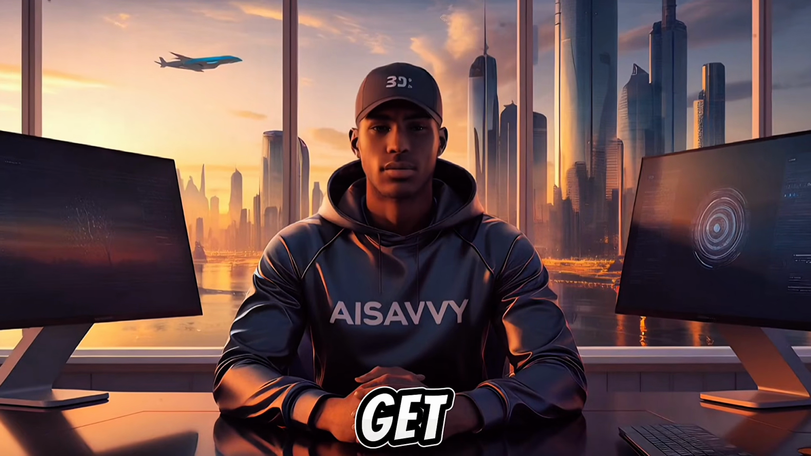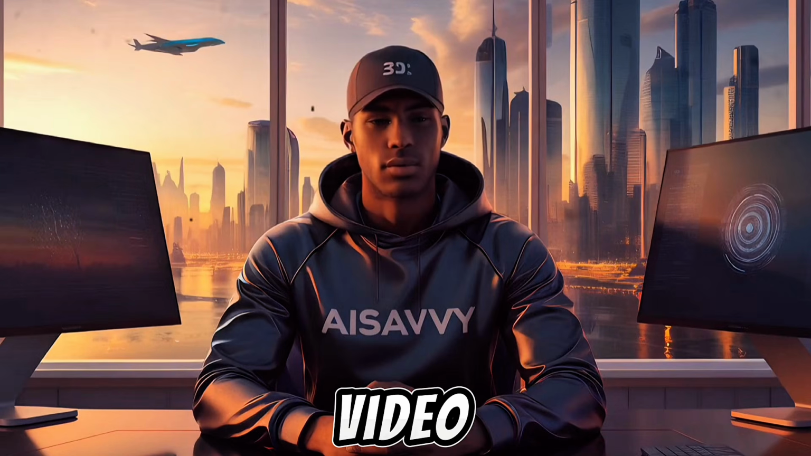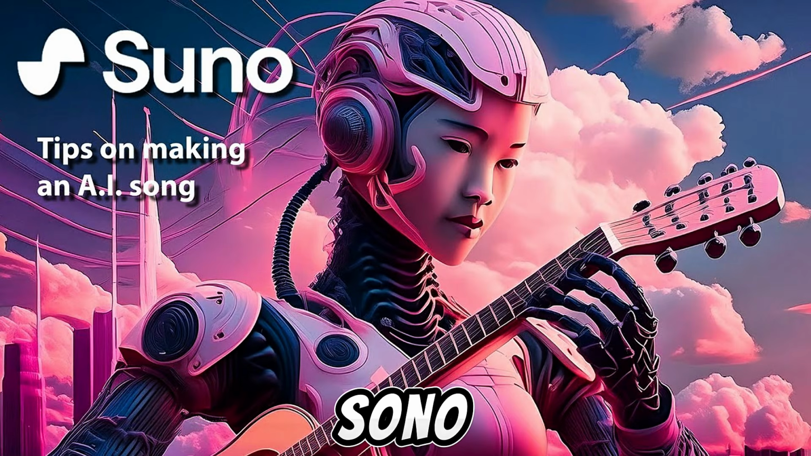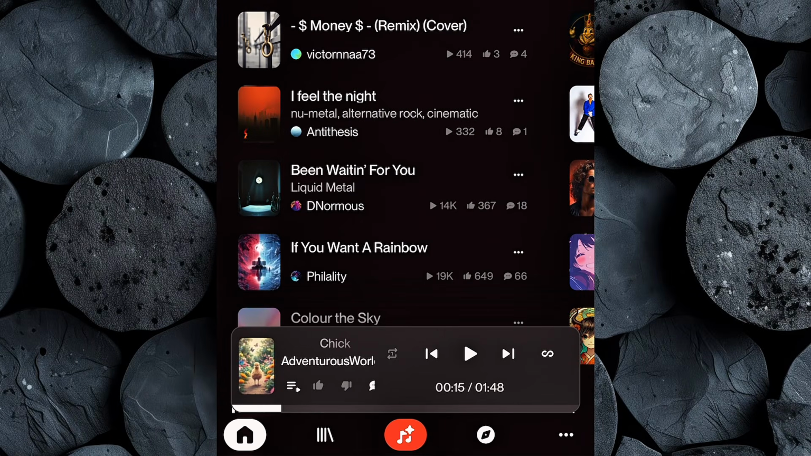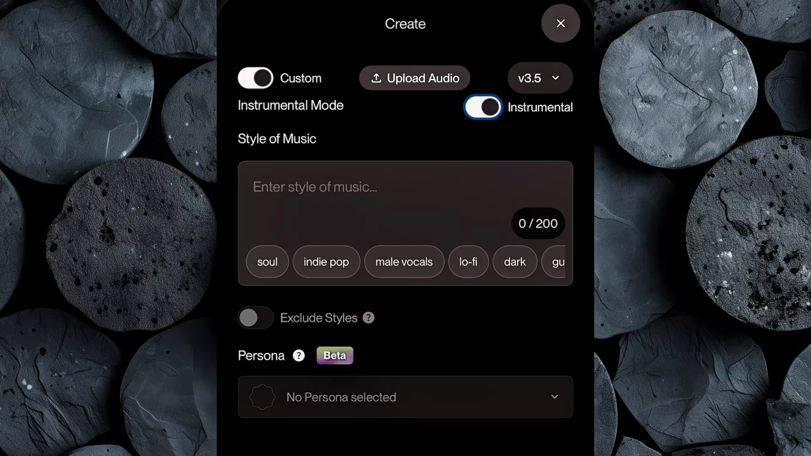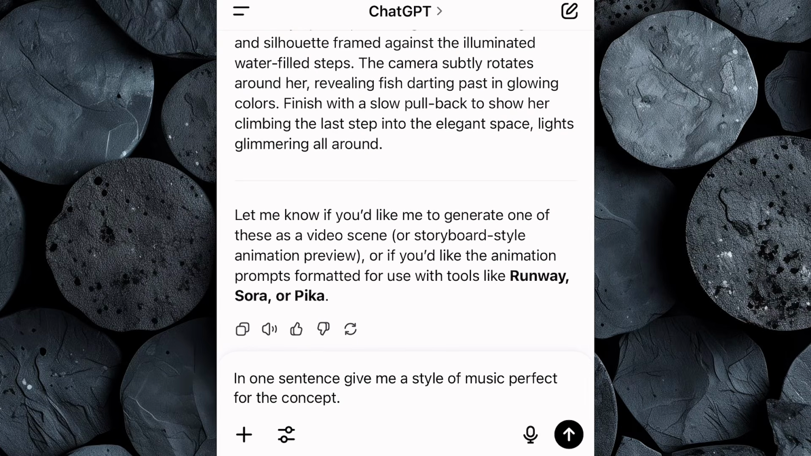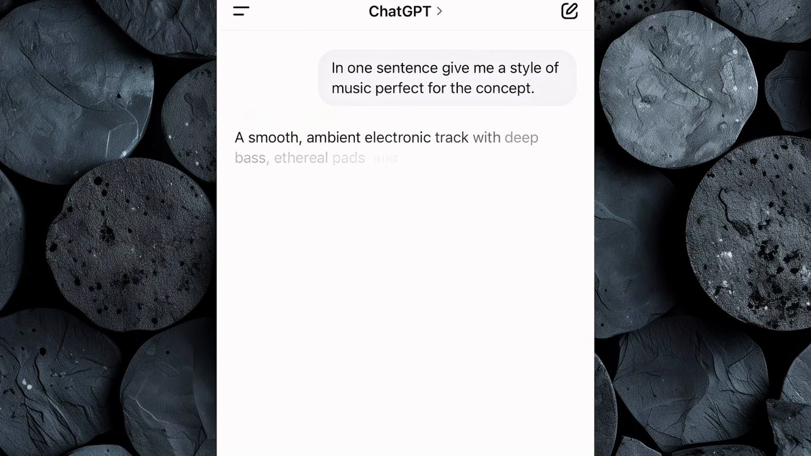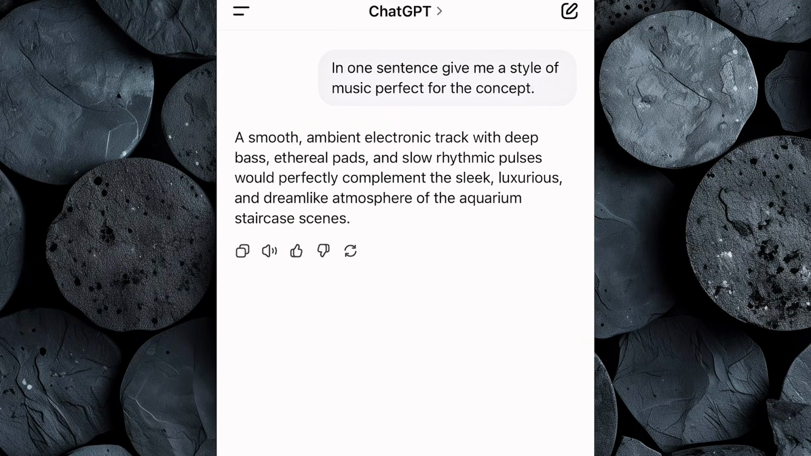The next step is to get the perfect background music for a video. For this, we're going to use Suno. Head over to Suno's website and sign up for a free account. Once you're logged in, click on the music icon to open the creation interface. Since we're only looking for background audio and not lyrics or vocals, make sure to select the instrumental option. Next, jump over to ChatGPT and ask it to give you a style of music perfect for this concept. Then click Enter, and ChatGPT will provide you with a style of music.